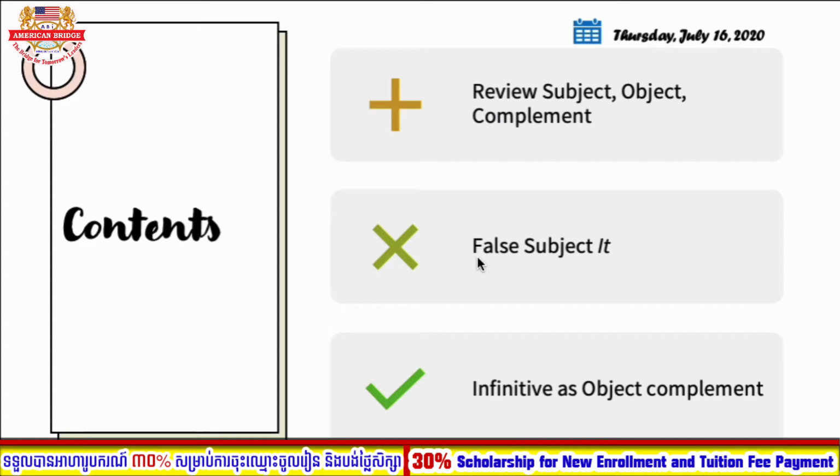We will explore this topic in much more detail in this video, because sooner or later you will need this lesson point in order to do some of the exercises. And by learning this lesson, you can also write different types of sentences using different structures. Last but not least, you will learn how to use the infinitive as an object complement.